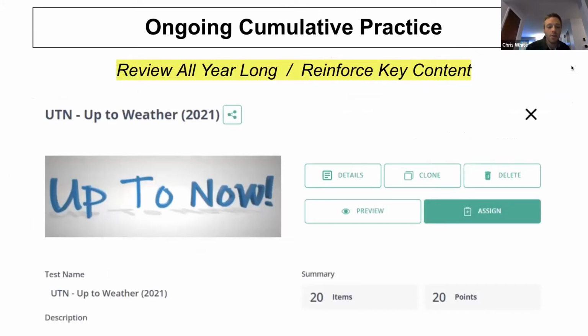So one of the things that I do is called up to nows. Periodically through the year, maybe 4 or 5 times, I'll have a 15, 20 question homework or assessment, or maybe some classwork time where students answer cumulative questions from the start of the year up to whenever I give the assignment. So I put these in Edulastic for various reasons.